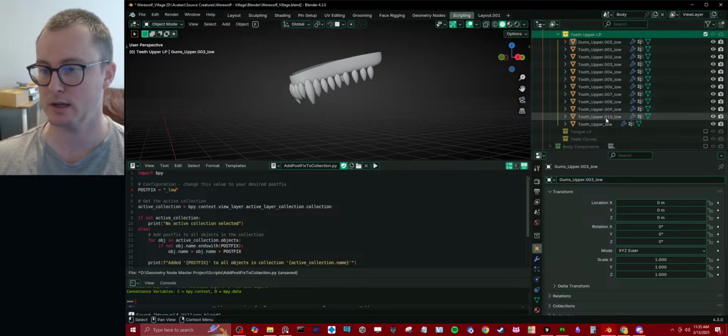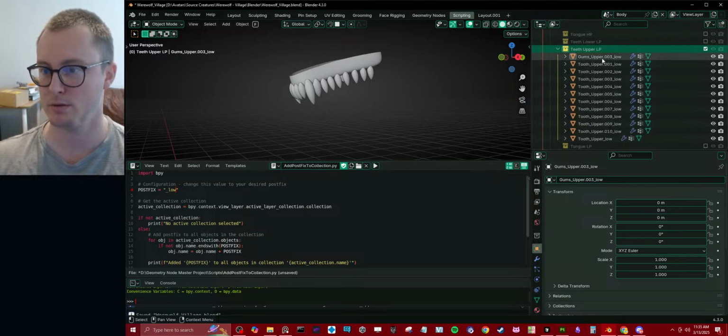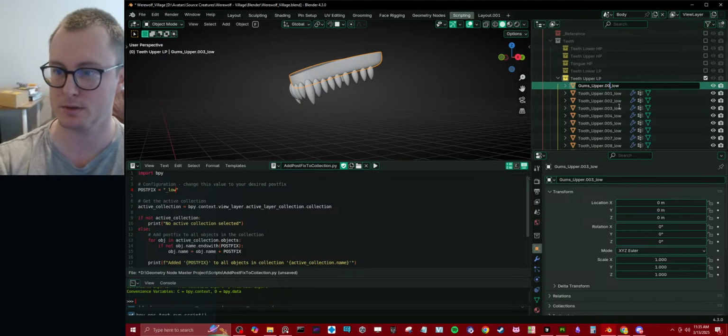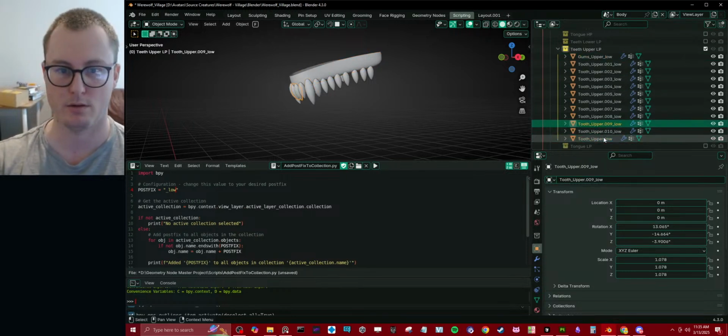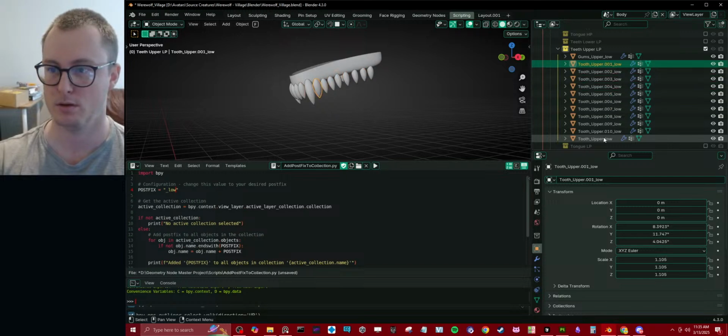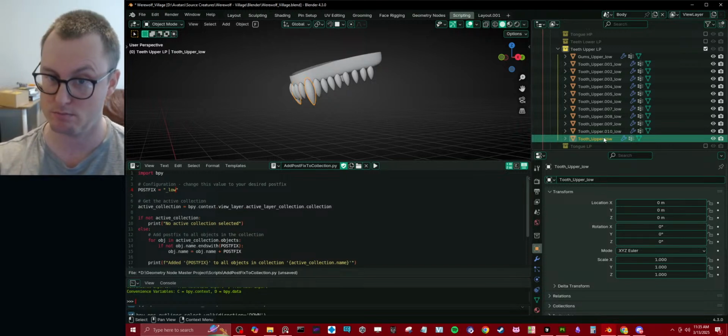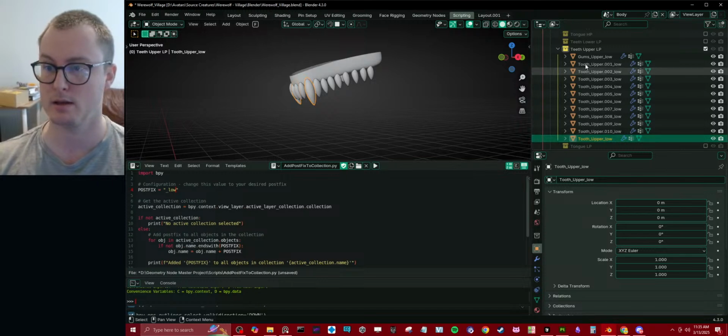So now they each have unique names. They each have low. We can rename the gums upper to just gums upper low. It'd be nice to have them in order, but not dead set on that.